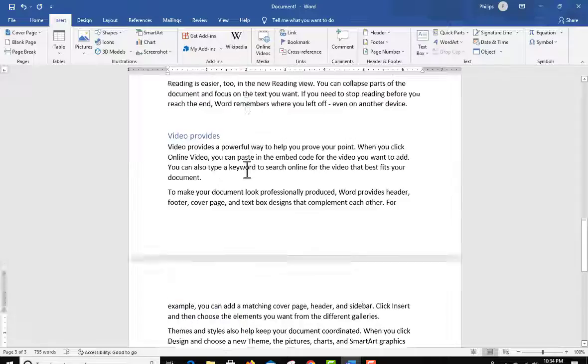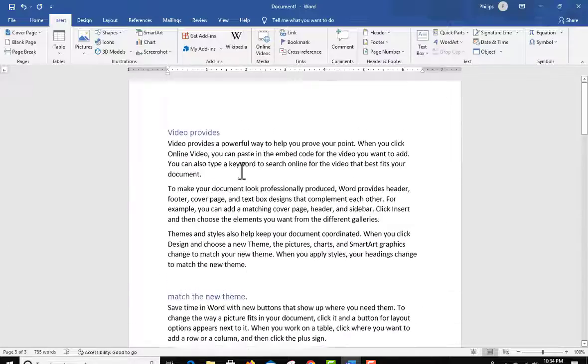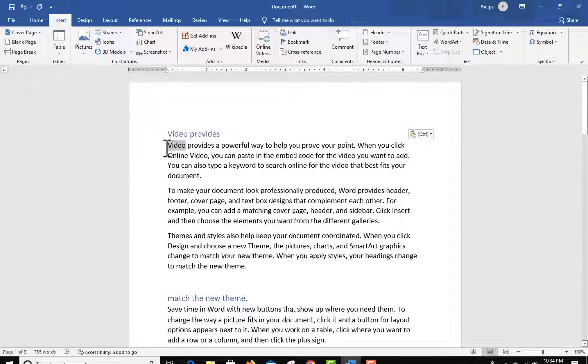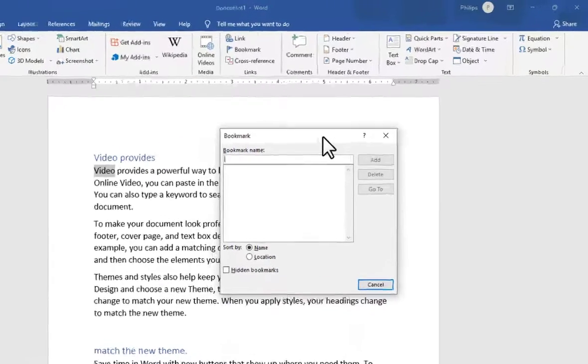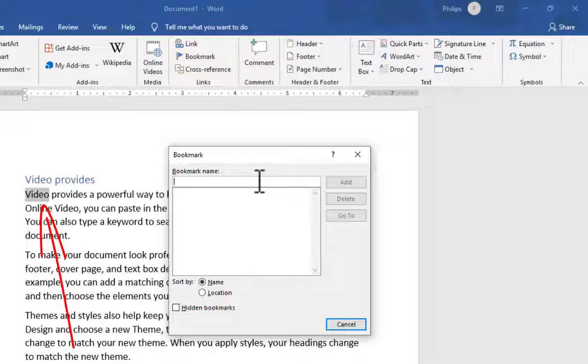So now let me use this video. Okay, I'm selecting this video, then I'm clicking on bookmark. Okay, so what is the name of this bookmark? I want to name it, let me just name it video 1. Okay, video 1. Then I can click on add.